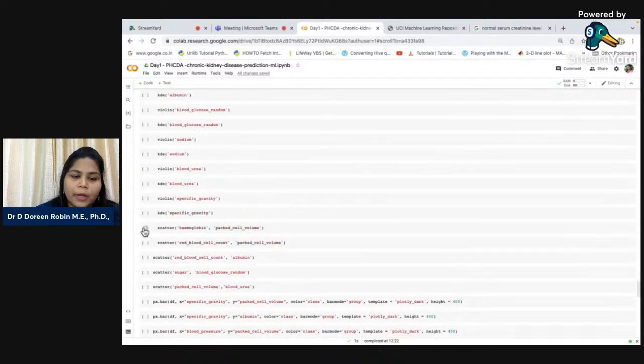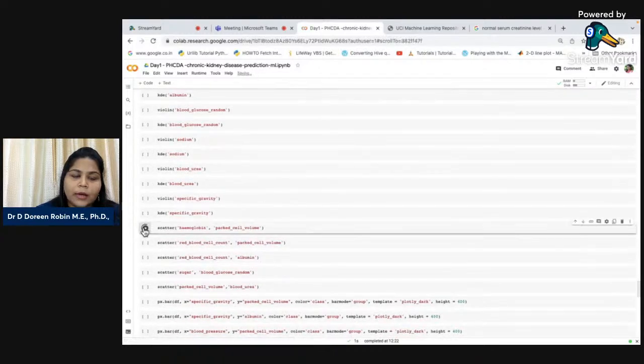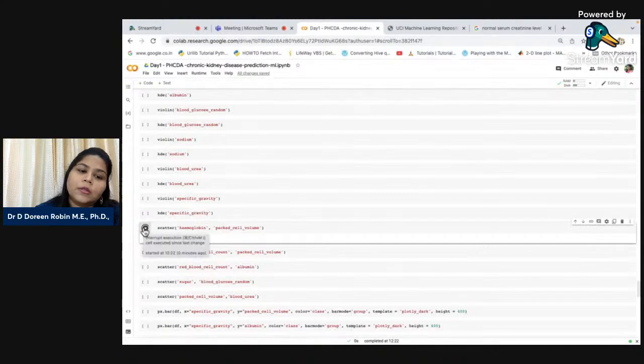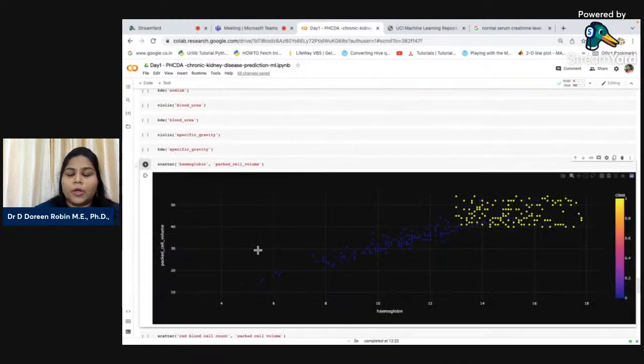I am also trying to plot a scatter plot. On my x-axis, I'm taking hemoglobin. On the y-axis, I'm taking packed cell volume. You can see here, when the disease is there, the hemoglobin level is very low. When the disease is not there, the hemoglobin level is higher. So class 0 is people with disease and class 1 is people without disease.